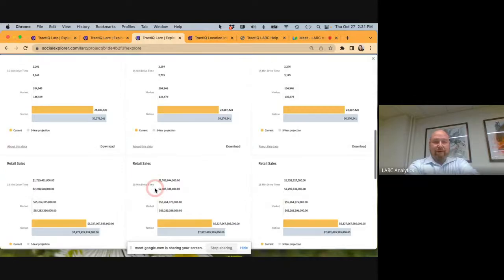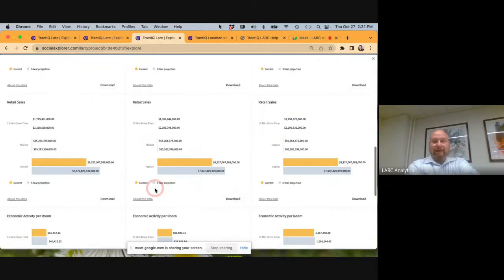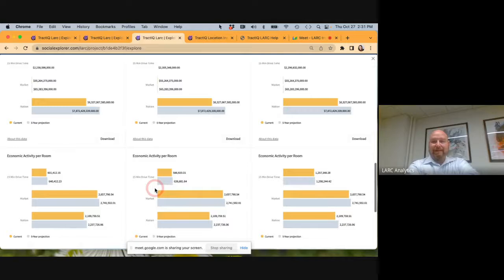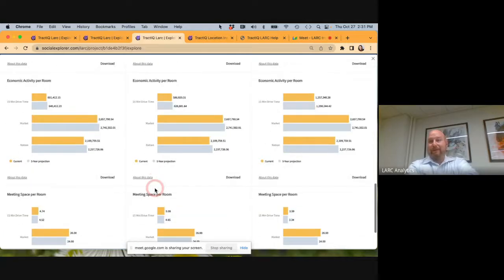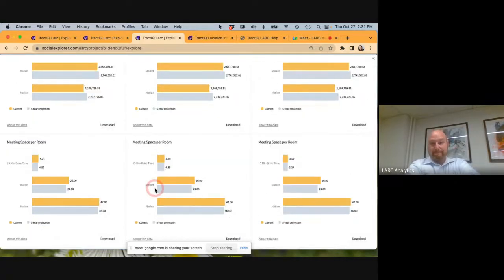So it's just an interesting way to take a look at how location can impact your performance and take that out of the equation, or at least account for it in your forecasting.